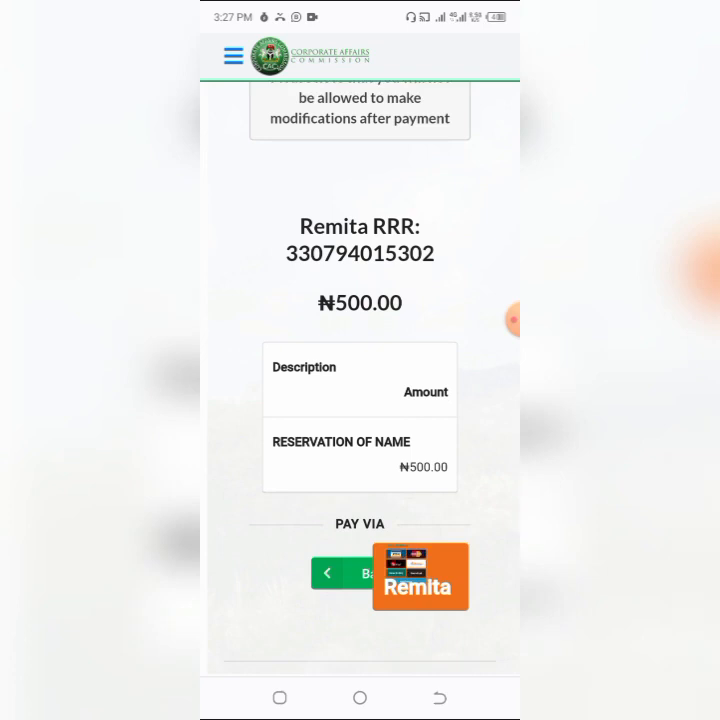Reserve your name means that when this name is approved, nobody else can use this name for the next, like, let's say, 60 days, like 2 months. Yeah, I think it's 2 months or thereabout.